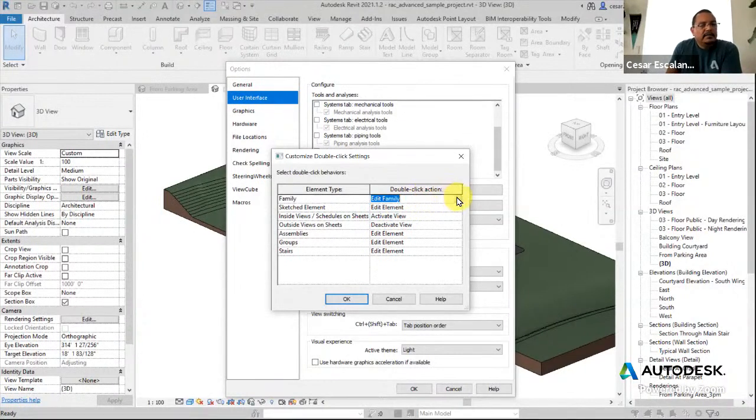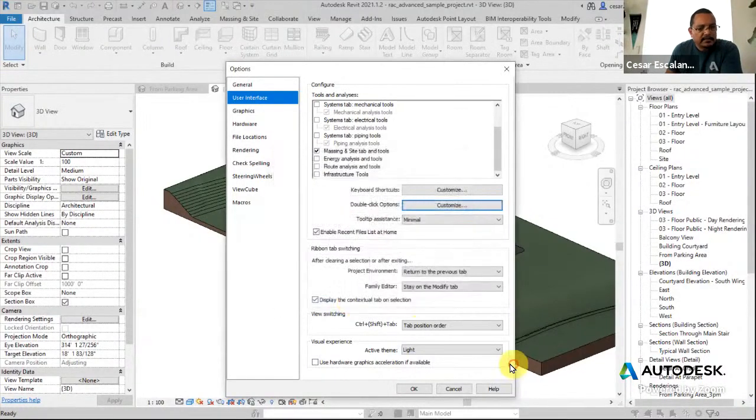So I'm going to disable this ability. I'm going to change this to do nothing, because I don't want you to be confused by opening a family editor by mistake. We can change this later on as we go into family topics. I think that's all I'm going to do here. Just the family, change it to do nothing, and then hit OK.